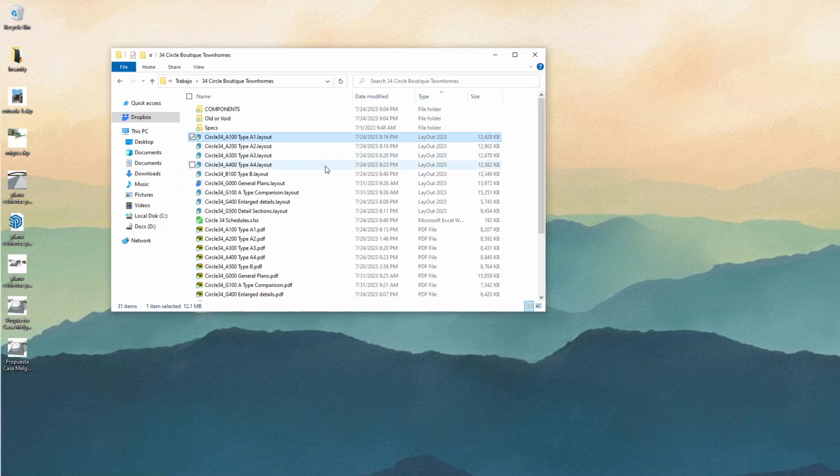So let's start with layout files. A100, A200, A300, A400 house architectural plans for all A-type houses, A1 through A4. This is self-explanatory. B100 is a single layout file that houses all drawings for all B type houses, since they are basically the same with only minor variations.